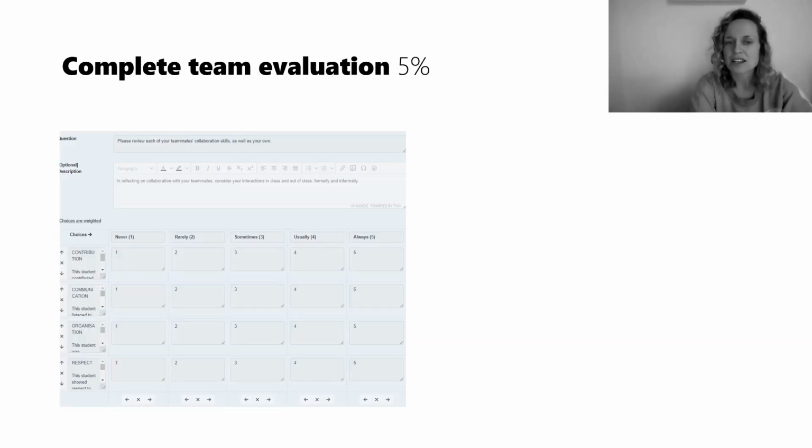The final part of this assessment is a team evaluation. This is worth 5%, and we'll be doing this in assessment 1A, 1B, and 2. And so you'll be assessing the collaboration skills of your team members. And so you'll be doing quantitative feedback as well as qualitative feedback. And it's quite short. It will take you about 10 minutes, and I'll send the link to all of you.